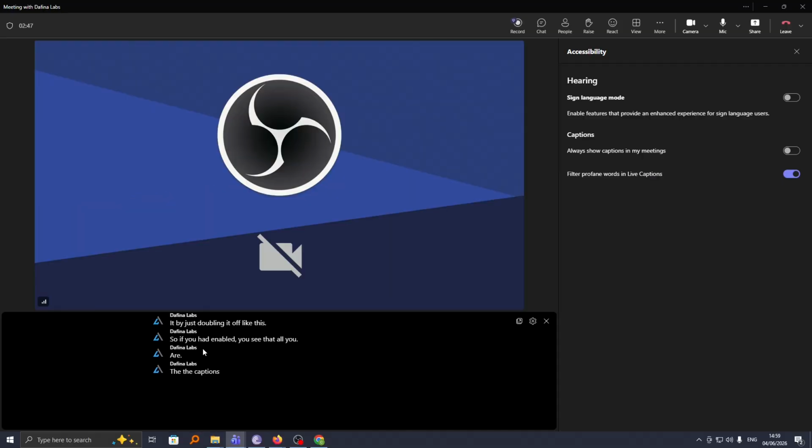So if you had enabled, you see the captions will be shown on your meeting. However, if you disable this, then this will stop these captions forever in your meetings. So that's how you can disable or enable always show captions in meetings on Microsoft Teams.